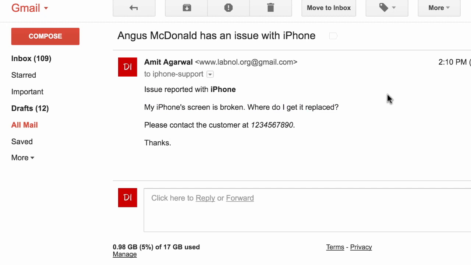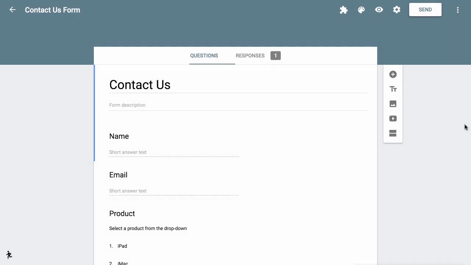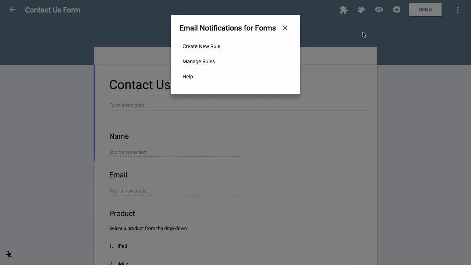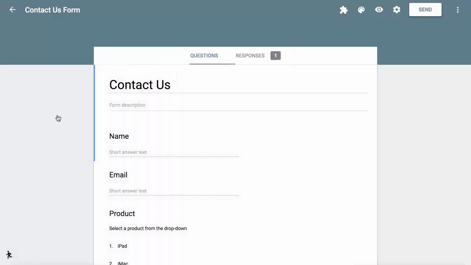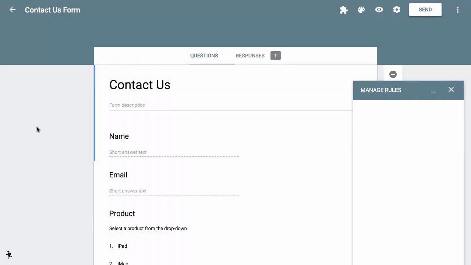So if you remember, we had formatted this email using HTML tags, and all those tags are preserved. So some things are bold, some things are in italics. So your form notifications are working and you're good to go, but I'd like to show you one more thing. If I go to the forms editor again, under the add-on section email notifications, you see there is an option to manage rules. Now this is where you go and edit your previously created rules.